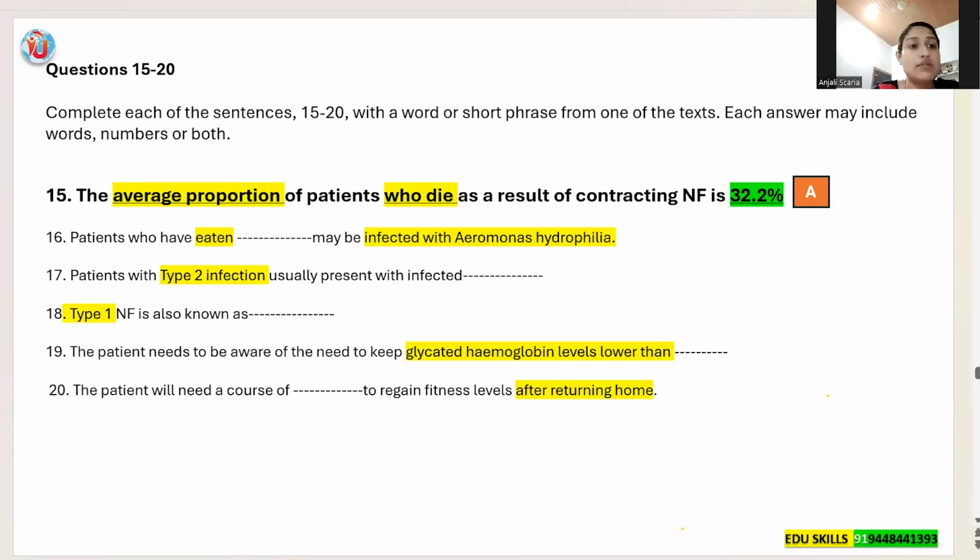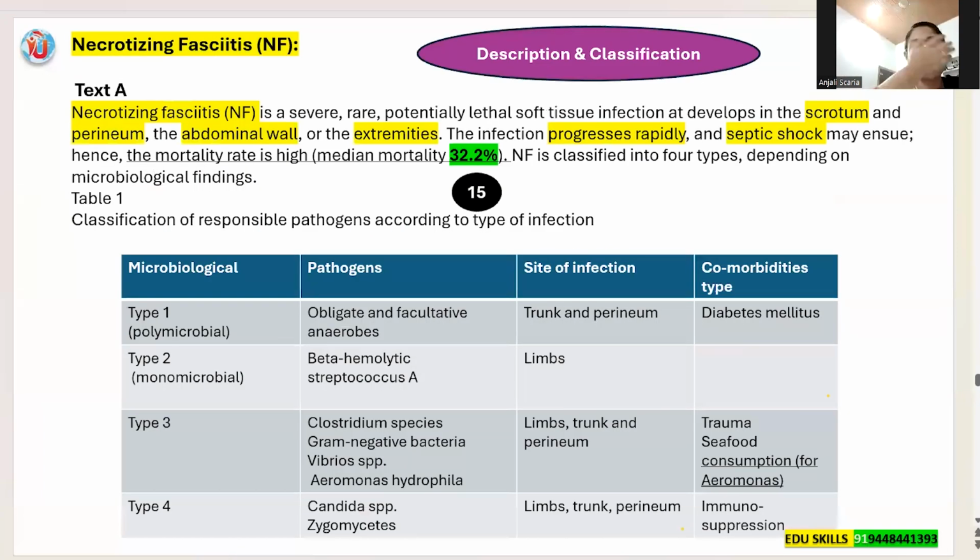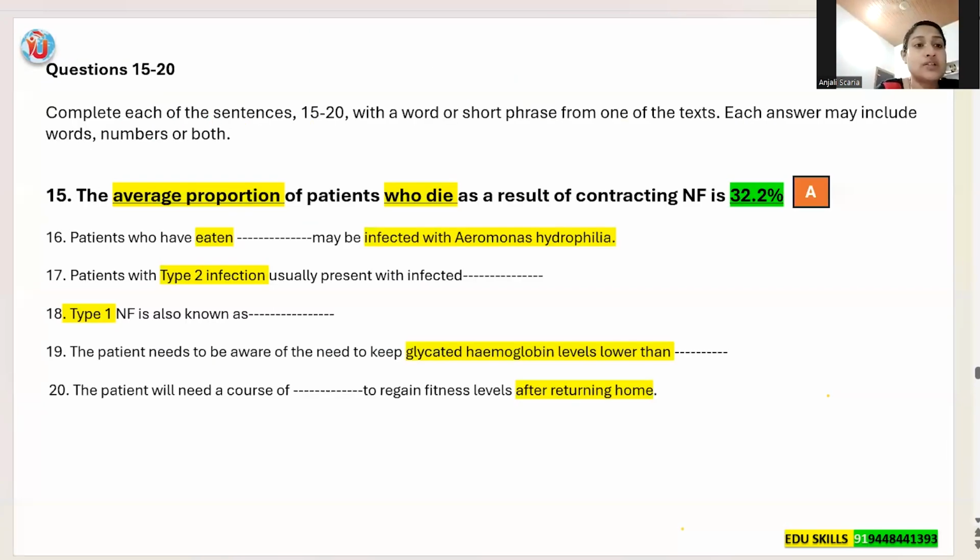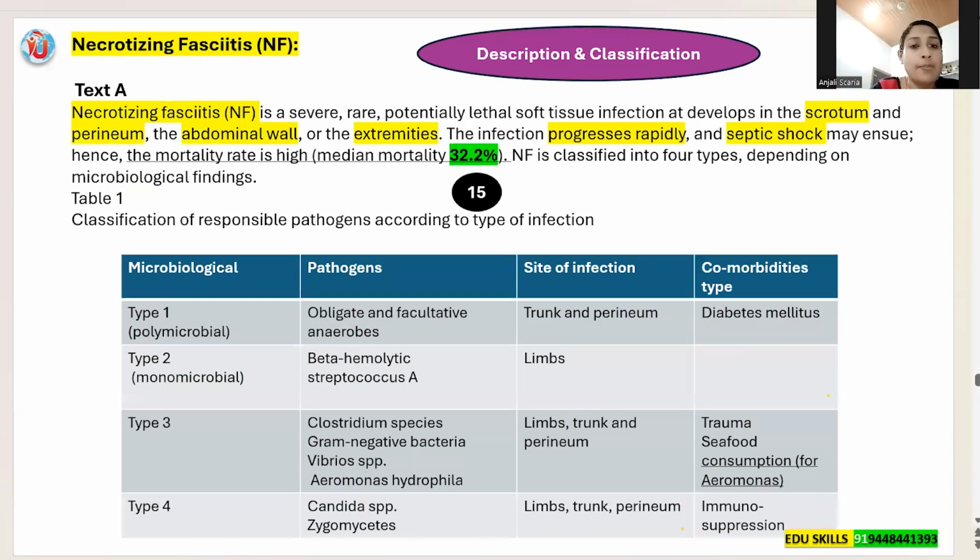The 15th one is the average proportion of patients who die as a result of contracting NFEs. For questions 15 to 20, we complete each of the sentences with a word or short phrase from one of the texts. Each answer may include words, numbers, or both. We just need to fill the blank. So the answer will be the average proportion, which means we need to look for a percentage. Proportion means there will be a number or percentage. From text A, we can see they have written 32.2%.